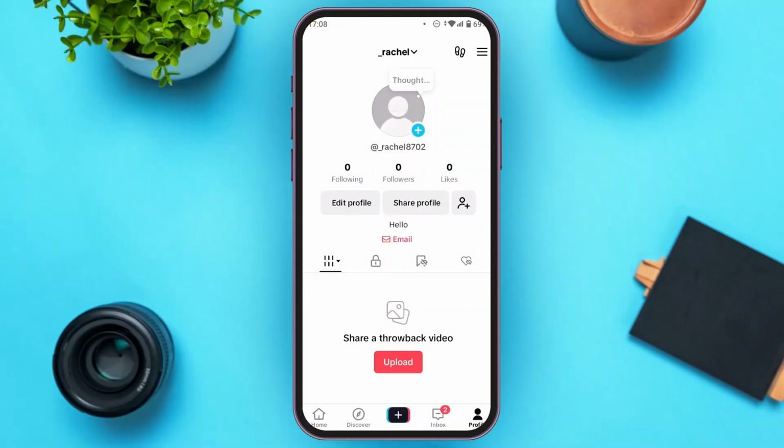In this video, I will guide you on how to verify your TikTok account. So if you also want to verify your TikTok account, this video is just for you. Follow the simple steps and you'll be able to do it.